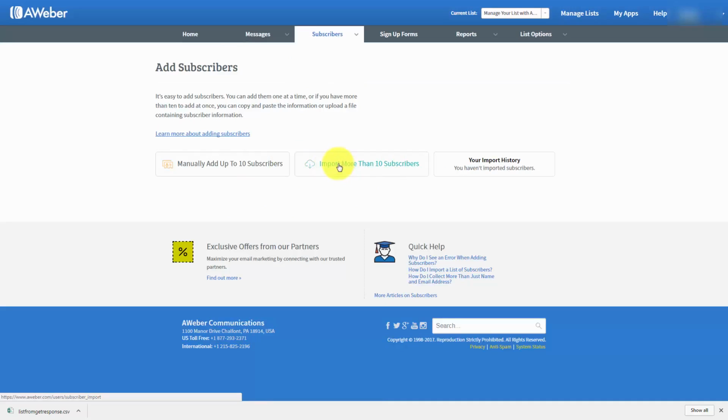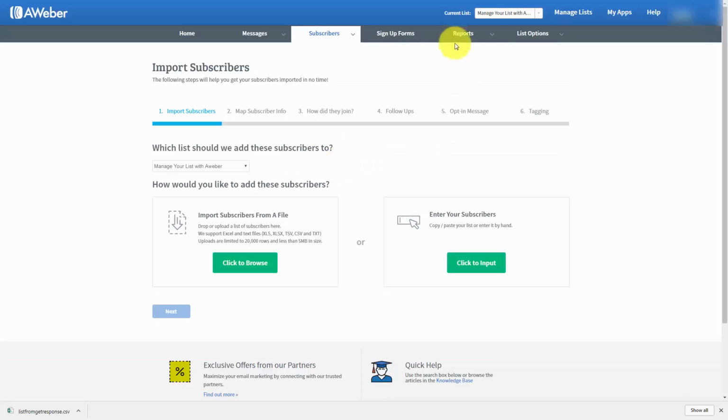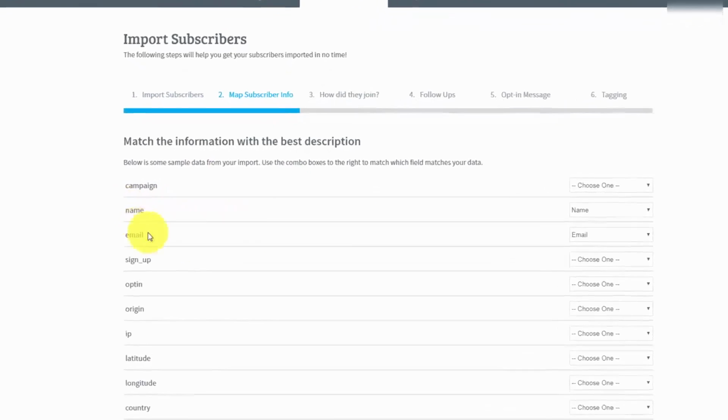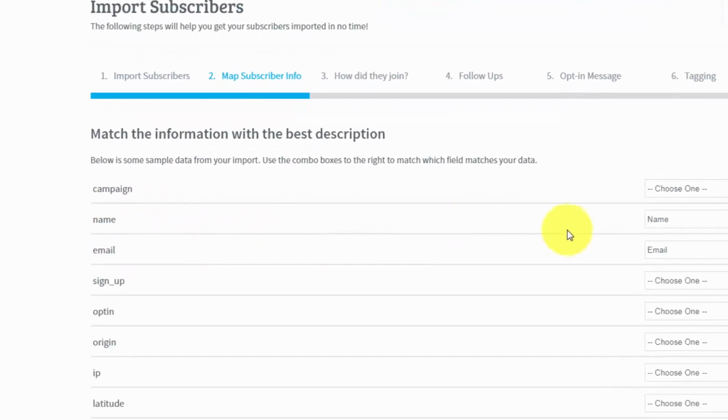created from Get Response. Aweber will bring you to this screen, and you'll be asked whether or not you want to import subscribers from a file or into your subscribers manually. Typically, if you're going to be bringing people over from another autoresponder and you have a fairly big file, you can click to browse and then grab the file from your hard drive. Now, the most important thing is that you match up the name and email address fields.